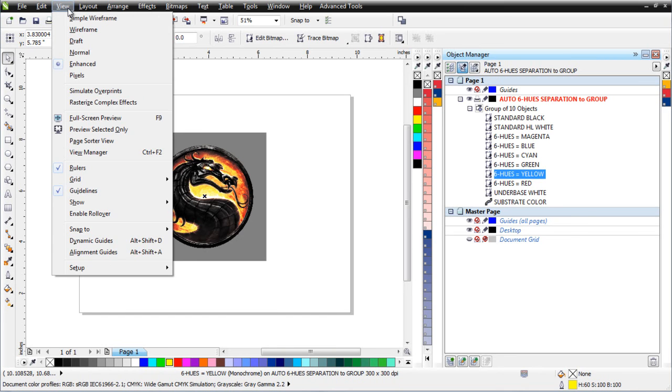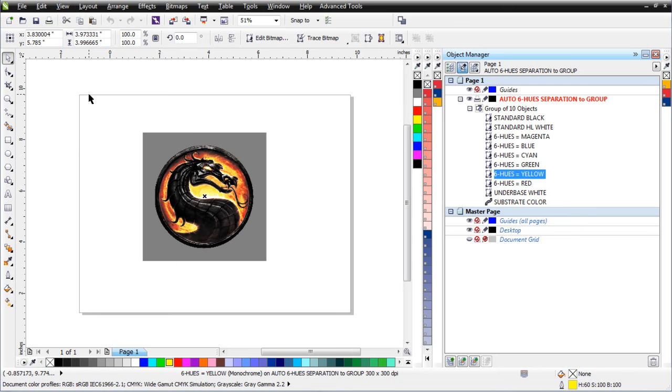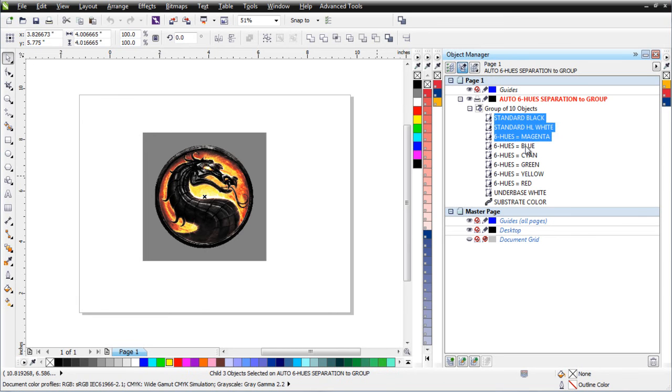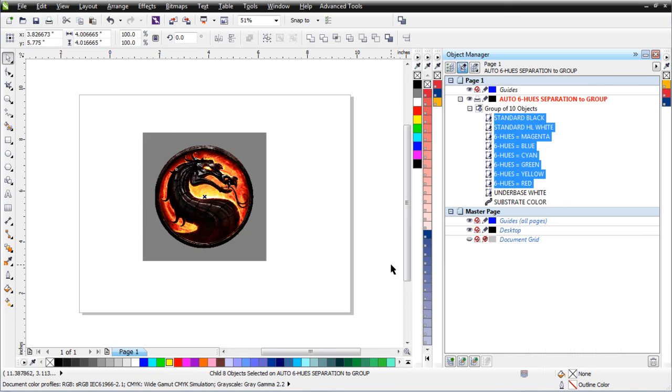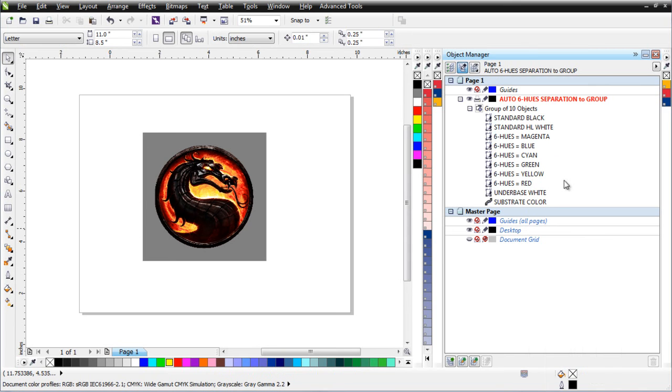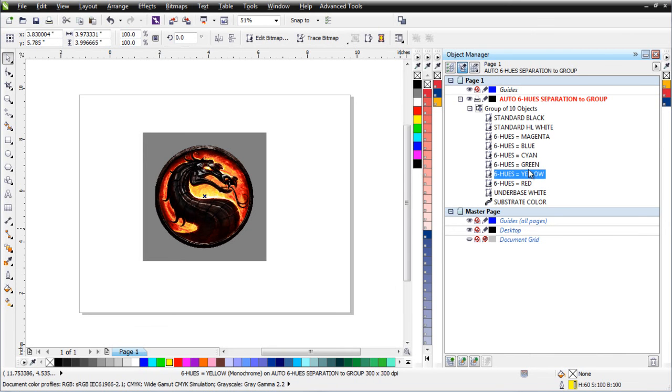I'm going to go up here and change this to View, Simulated Overprints. I'm going to right-click here. Actually, I'm going to select everything going down here. I'll just hold down Shift and just click all these and select all of these. I'm not going to overprint my underbase. I'll right-click here and select Overprint Outlines. And you can see that here. Now, we've got our red with our yellow on top.